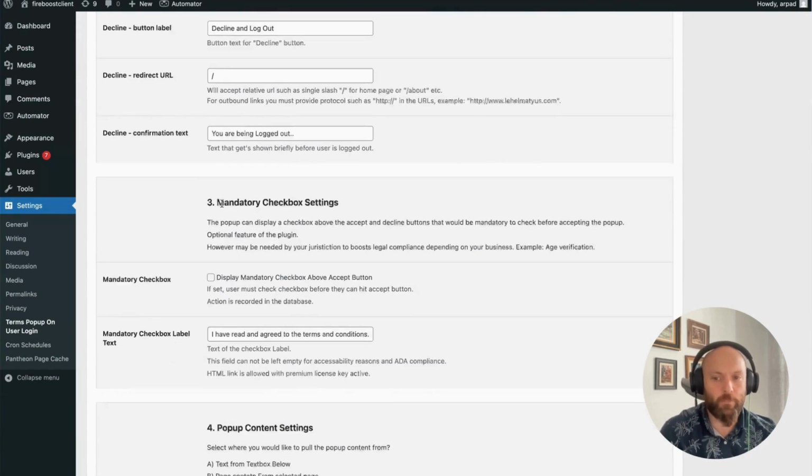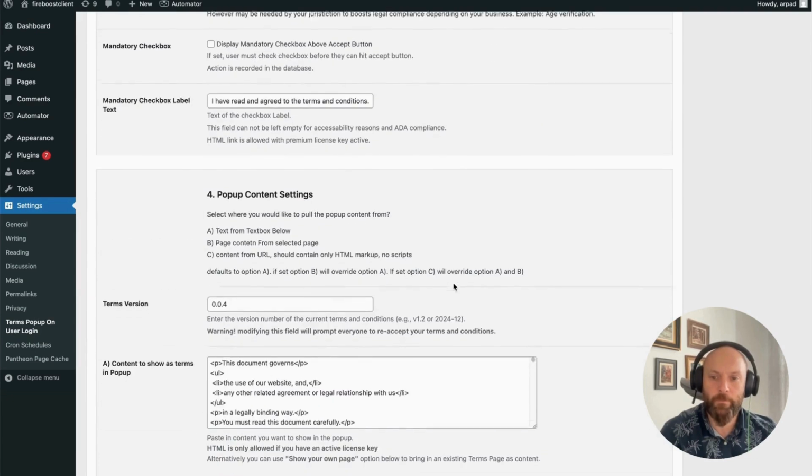Sometimes, based on what you're selling or the level of compliance you need, you can turn on a mandatory checkbox. This mandatory checkbox is basically a little checkbox on the pop-up, which a user must check in order to accept the terms and conditions. Sometimes this is quite important, and based on the jurisdiction you're in, this may not be that important.